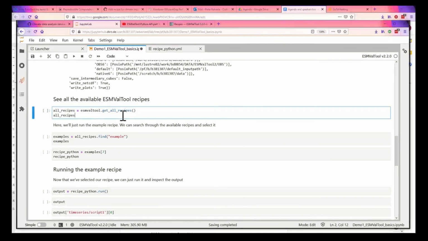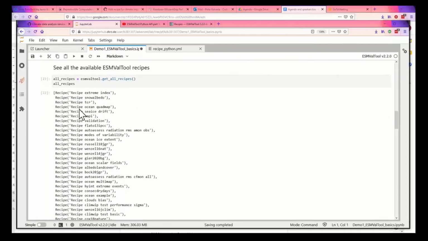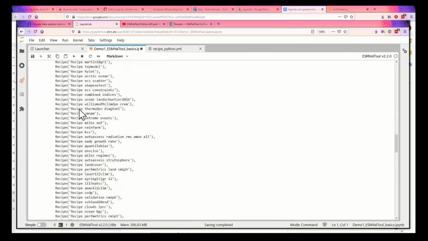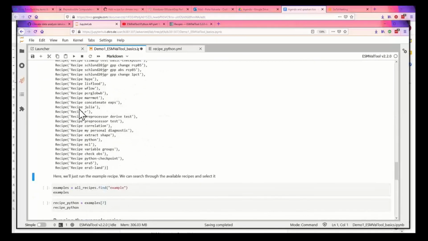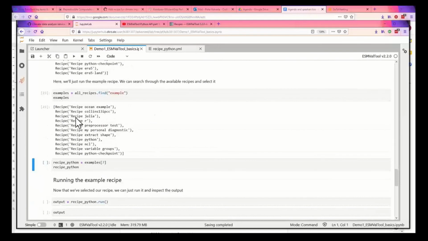So let's have a look at all the different recipes that are available in ESM-Volatile. So if I just use this command, get all recipes, you can see this enormous list of recipes that's available. And these are just workflows we can import and immediately try to execute. For this demo, I wanted to have a look at the example recipes. So I'm going to look through all the available recipes to see which one of them are example recipes. So it's going to look through some descriptions of the recipes, some documentation, and then it should be able to find a number of example recipes. There you go.